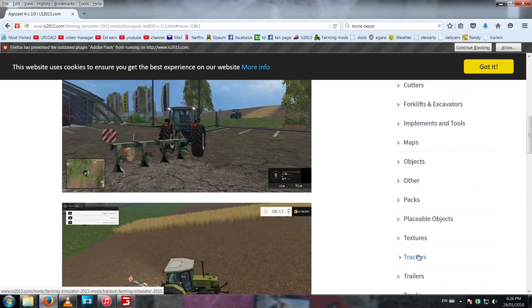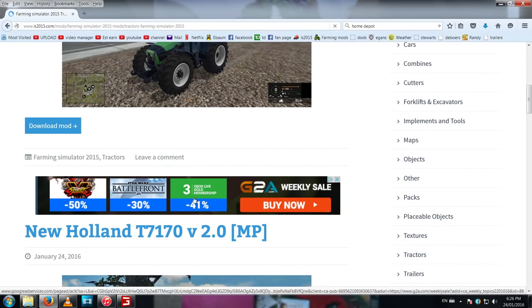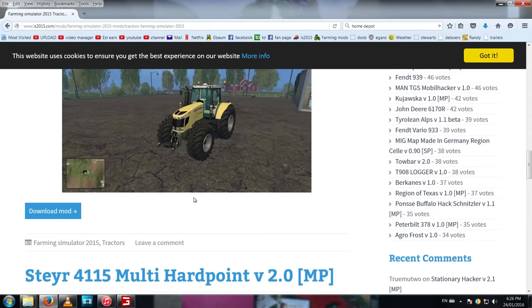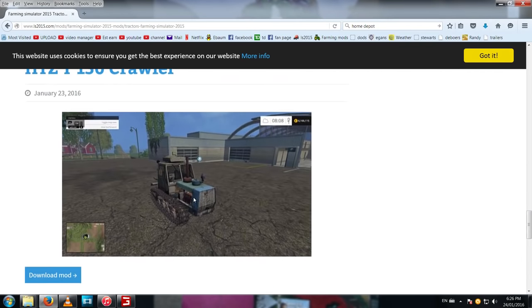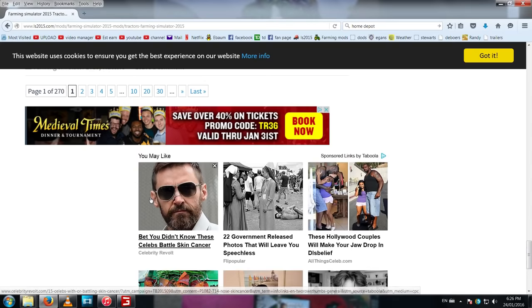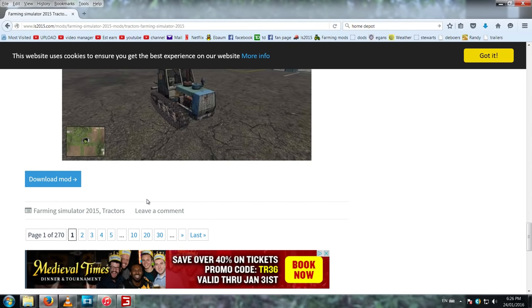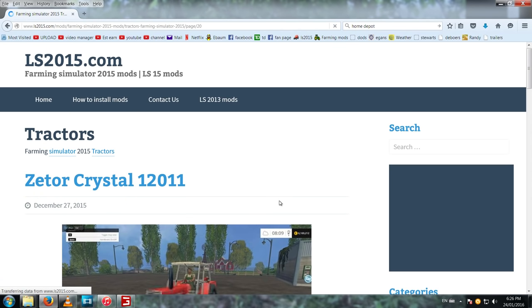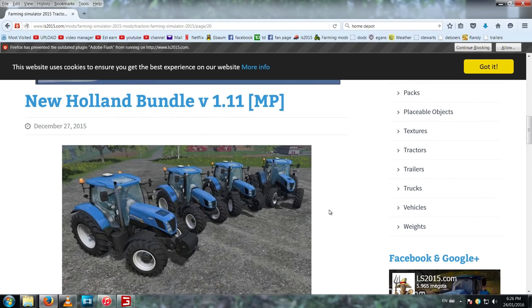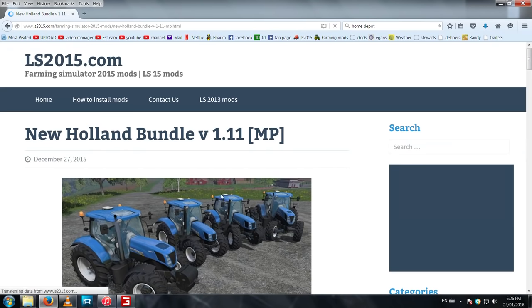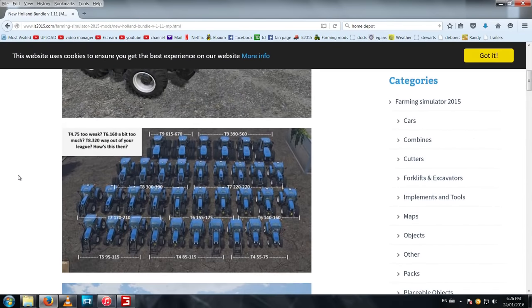Where am I going here? Tractors. And let's just grab anything. I don't know. Let's go to page 20 here. See what we got here. Zetor. And then there's a bundle. That might be a good one to show you. Holy cow, there's a lot of them.